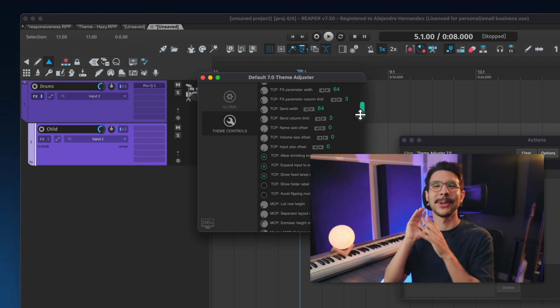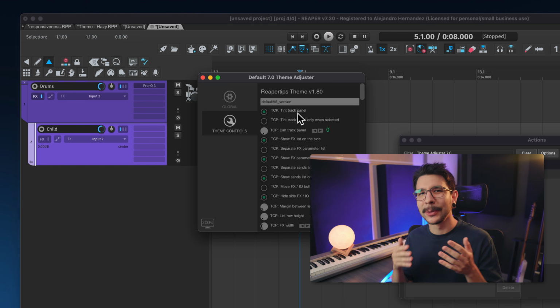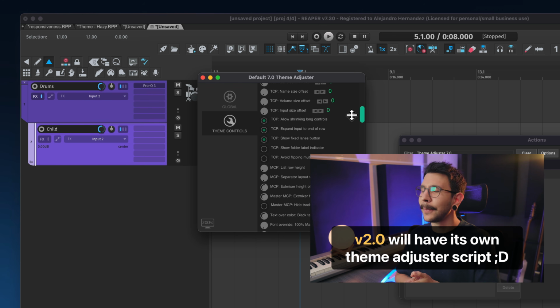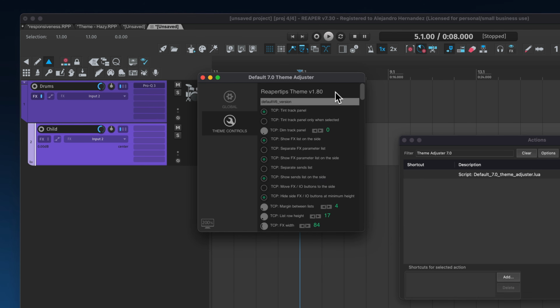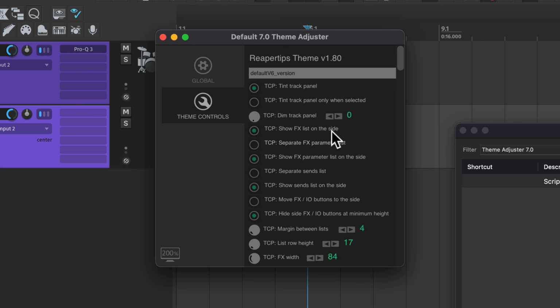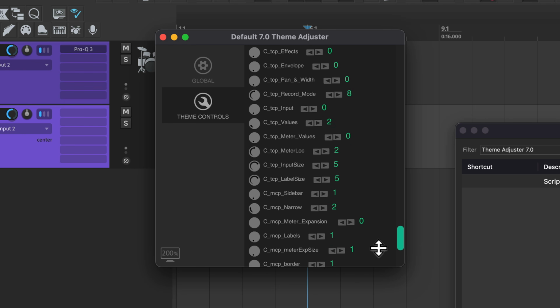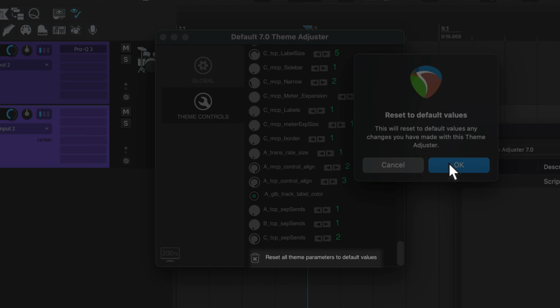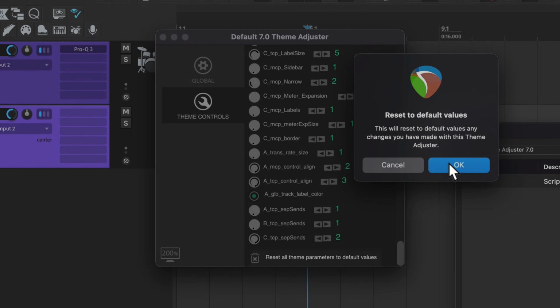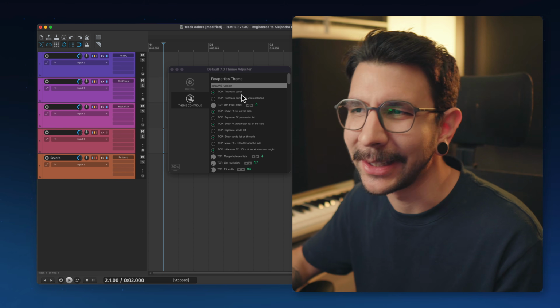And I know this looks overwhelming, but don't worry, I will soon create a nice interface for this, but for now this works really well. So feel free to try them out, there's some really cool things in here, and you can always reset them to the default values by scrolling all of the way to the bottom and hitting the reset values button. Alright, let me show you some of my favorite things that you can do with this.